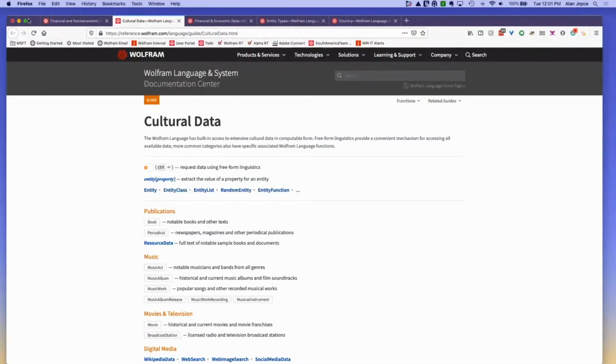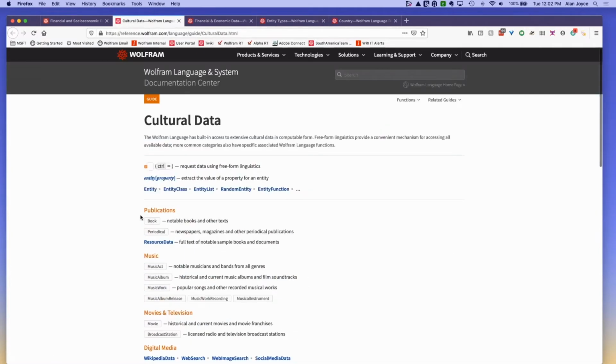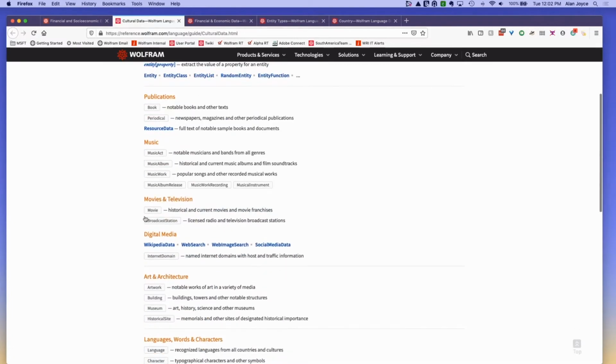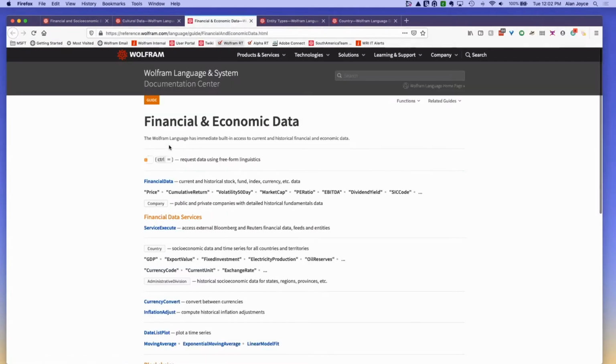Looking at the cultural data page, there are obviously links out to individual entity types that we've documented for the first time in the Wolfram language with version 12, and also other useful functions that you can use that will consume those entity types and do some other kinds of interesting analyses on them.